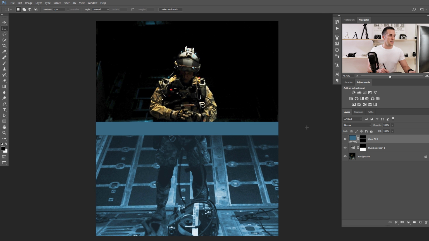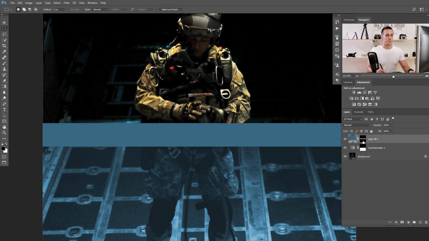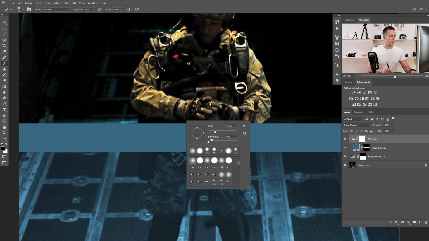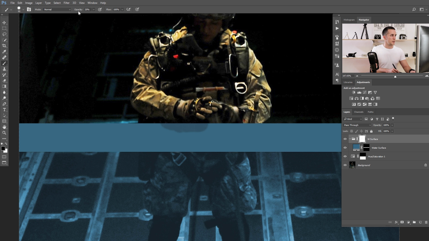Now it's like some line across this guy, and that's it. So for that, let's name this layer water surface. Put this water surface layer into a group by pressing Ctrl or Command G on a Mac to make a group. Actually I will rename this group to water surface. Okay, and I will put a mask on this group so that I can mask part of this guy into the water. Let's use a 100% opacity brush, like so.